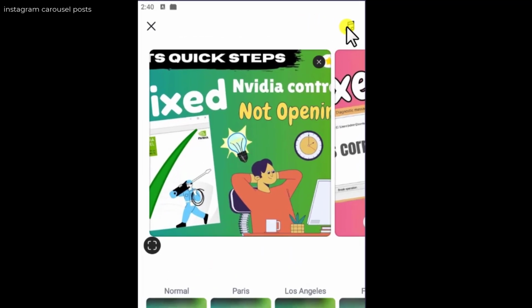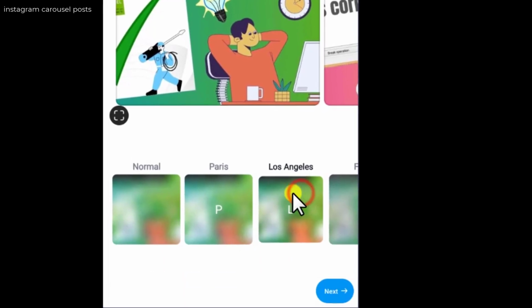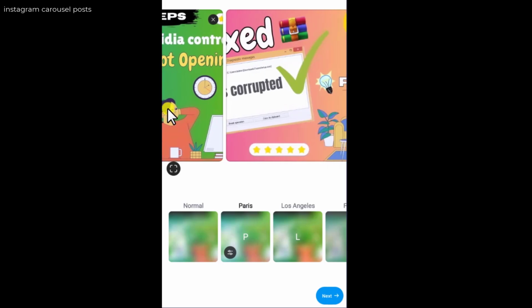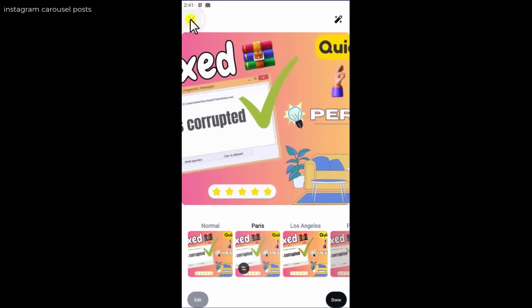Select the option as per your requirement. If you want to add music, then you can select this option. If you like to add extra effects on the images, you can select this option. But make sure you select the images one by one. Then and only you can implement the effects on carousel post.